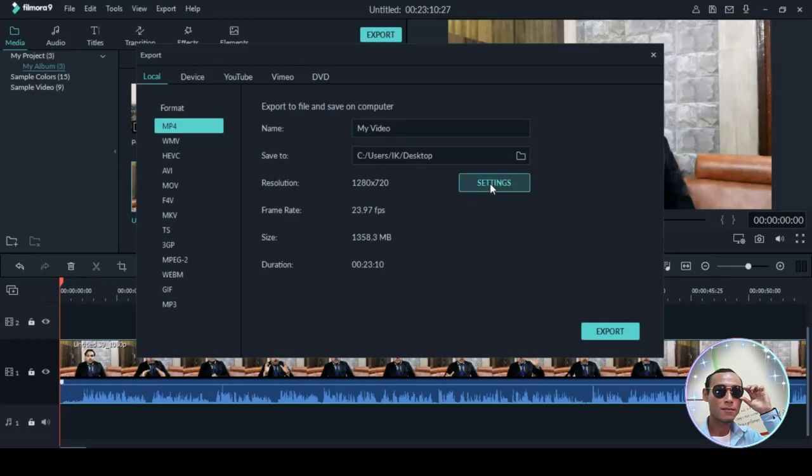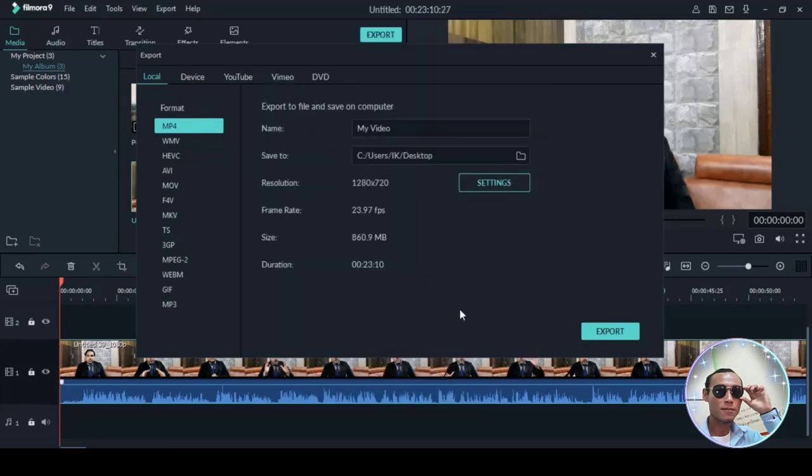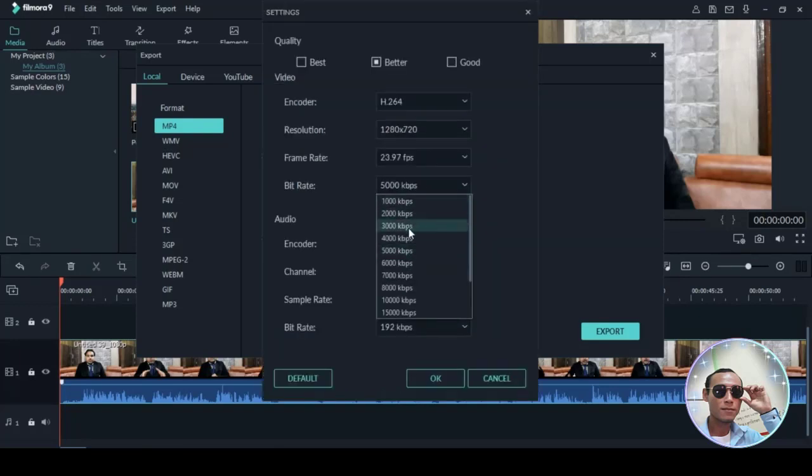So in order to reduce the file size, all you have to do is simply click on settings, and here you have bitrate. Right now the video has 8000 bitrate. Let's try to change 8000 to 5000 and then click OK. And you can see as I change the bitrate, our file size has also decreased from 1.3 GB to 860 MB. So that is how you can reduce the file size.